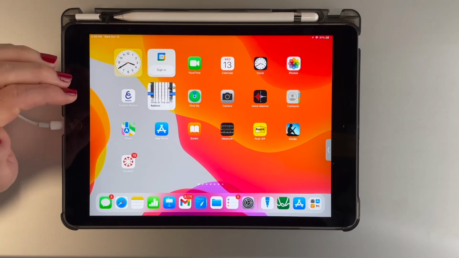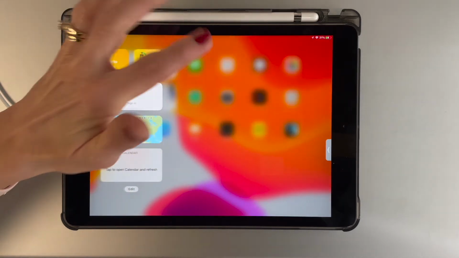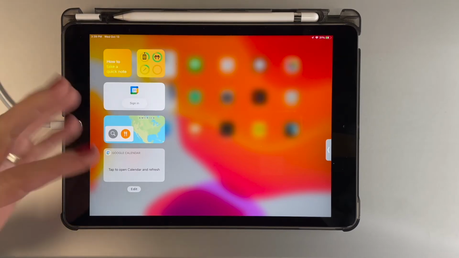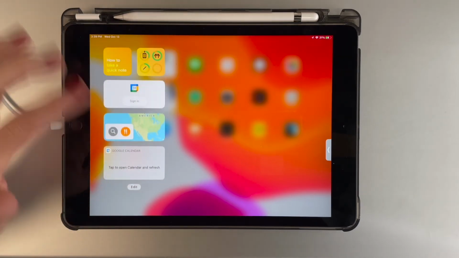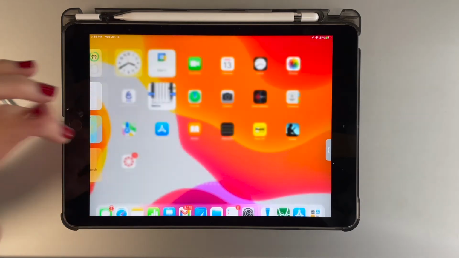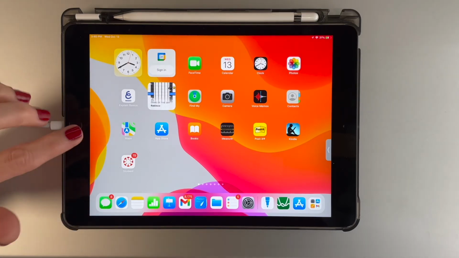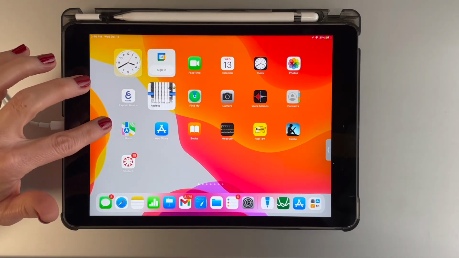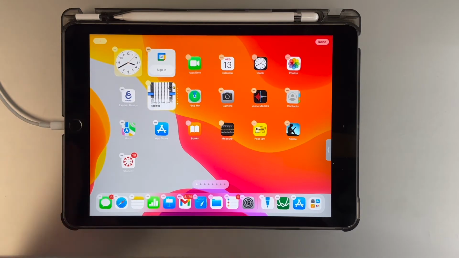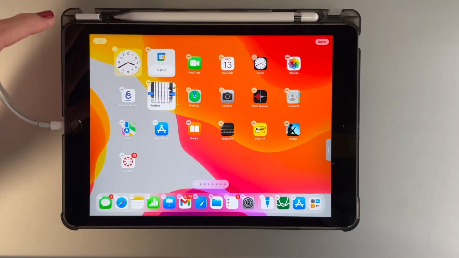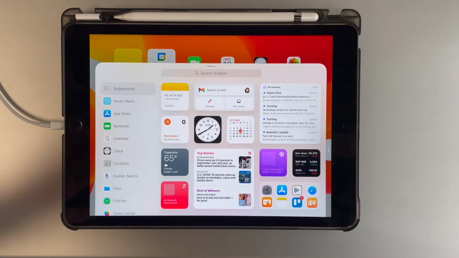Widgets have a new look now. Before, you had to swipe off to the left to see widgets in Today View on the iPad, which you could also edit if you scroll down to the bottom and tap edit there. But now widgets can appear on the home screen as well, and you can customize what they are. So if you touch and hold an empty area on your home screen when things start wiggling, in the upper left corner you will see an add or plus button. If you tap on that, then you're going to be able to select a widget.